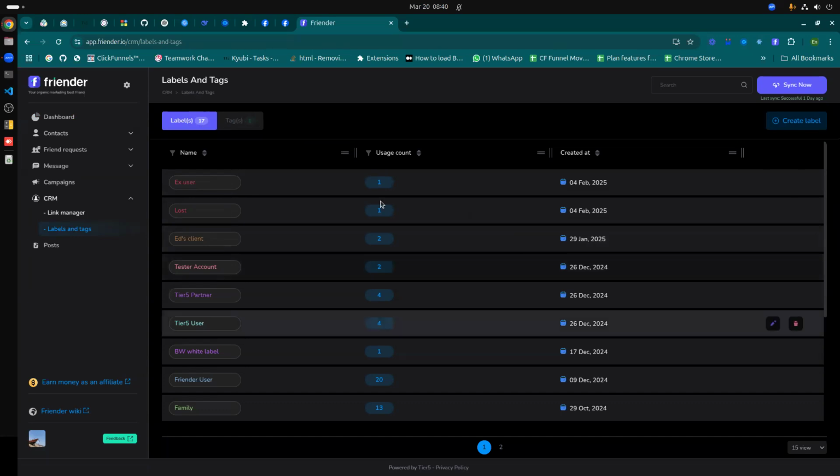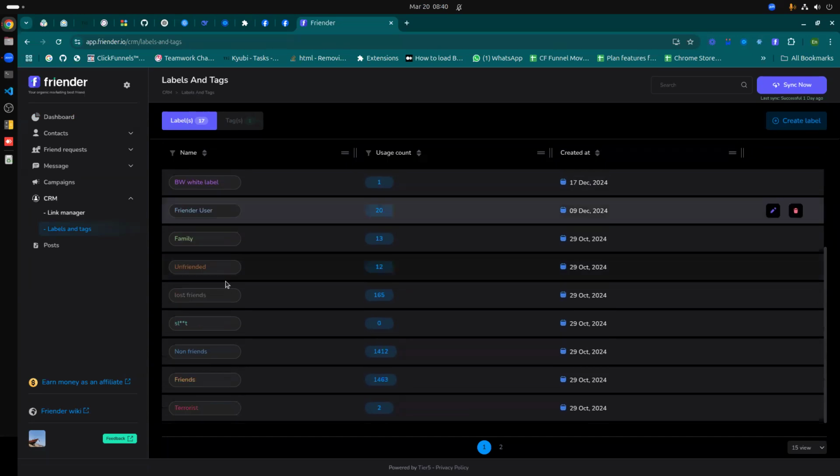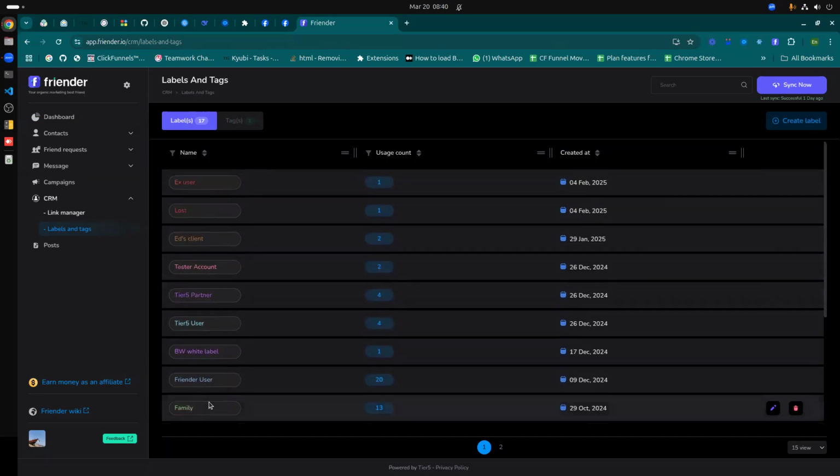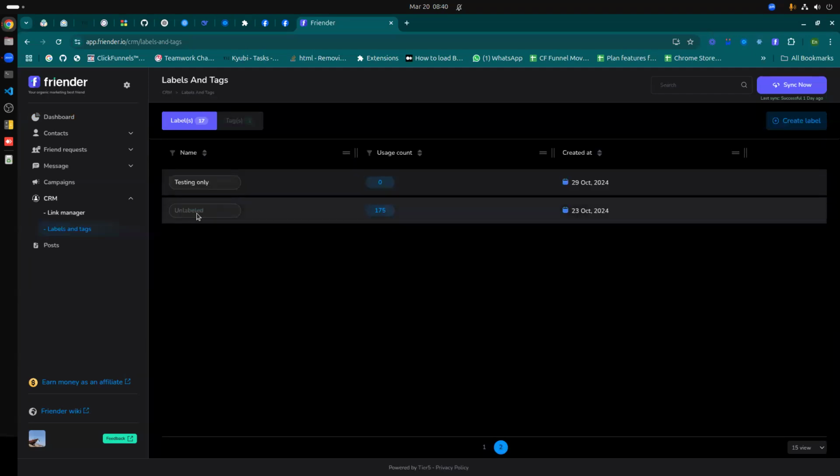or tags yet. Okay. So by default, you will see there is one level that is unlabeled, which means it is added in there by default, and all of your contacts that are there in your Friendr account are labeled with that particular unlabeled level.